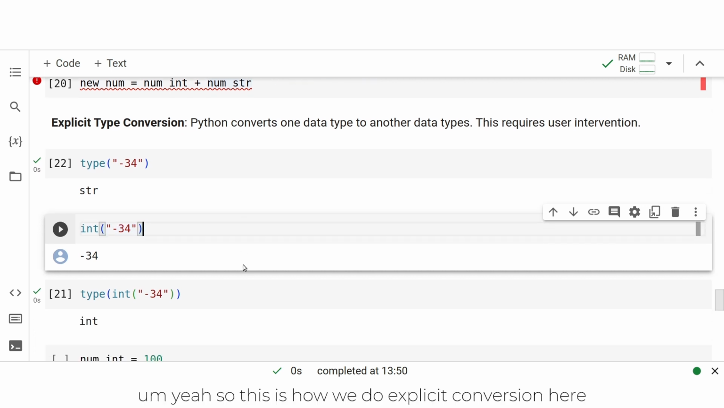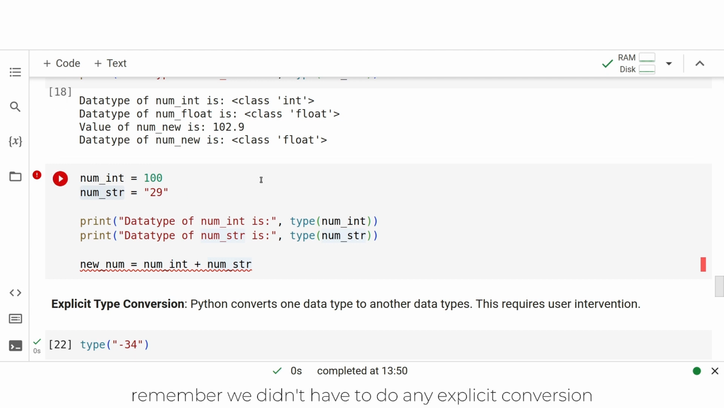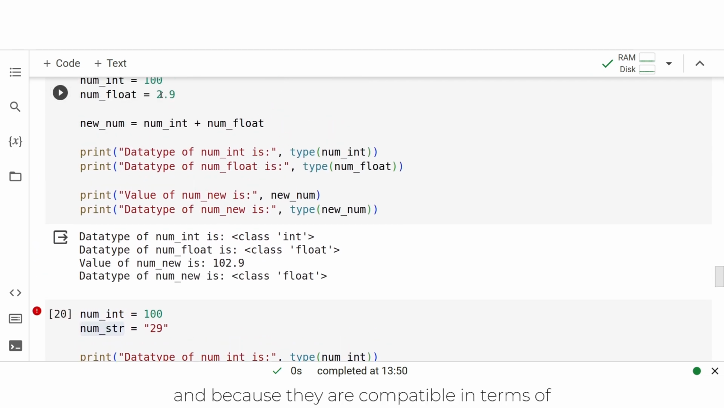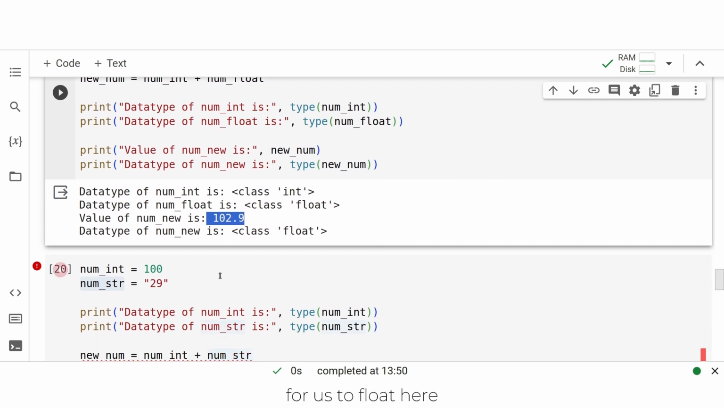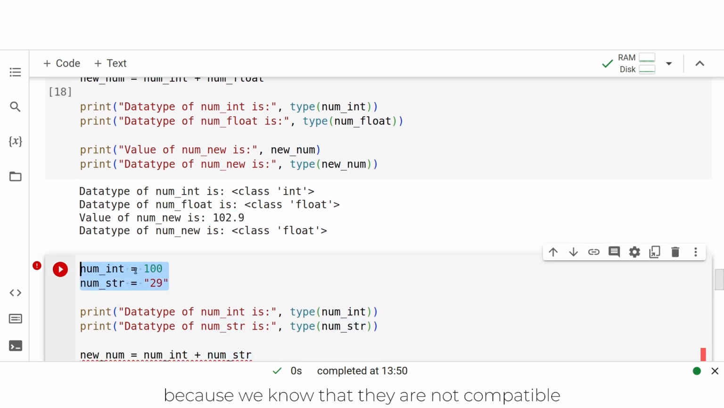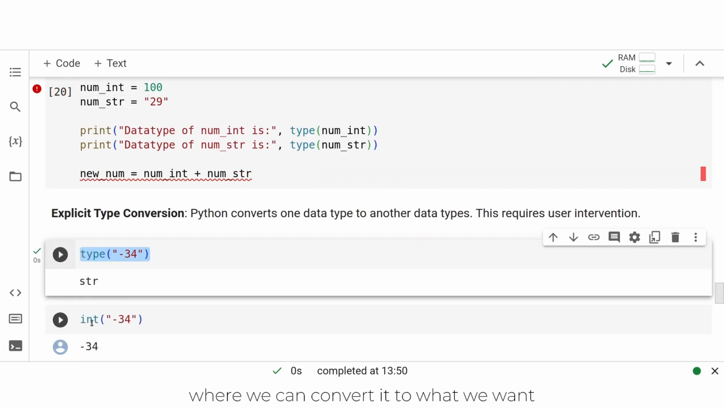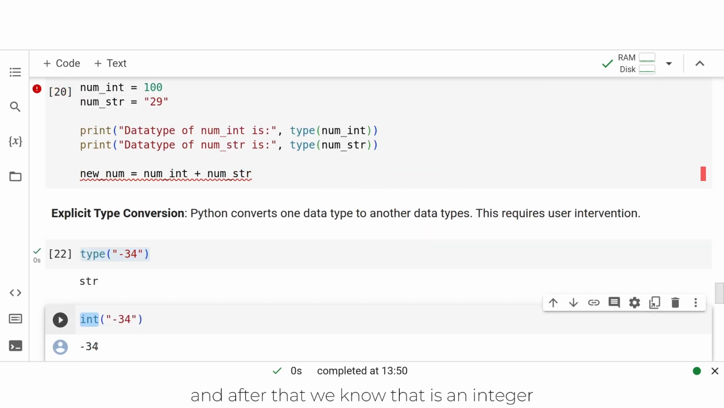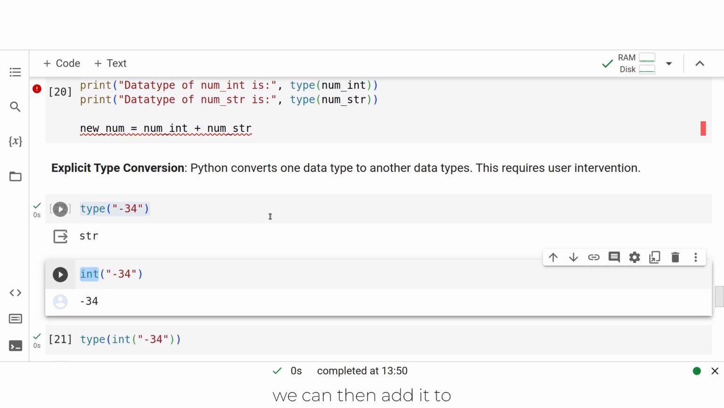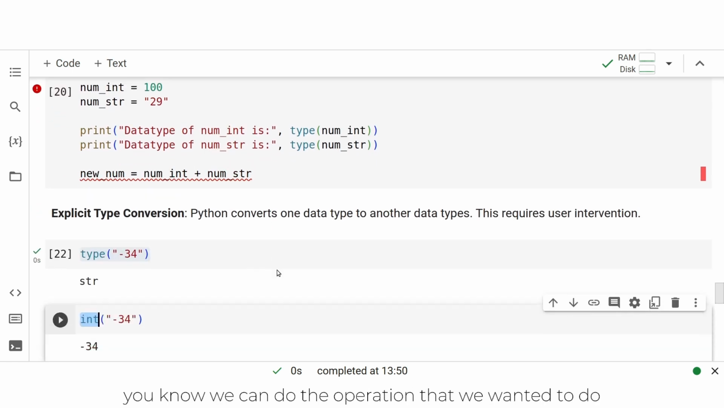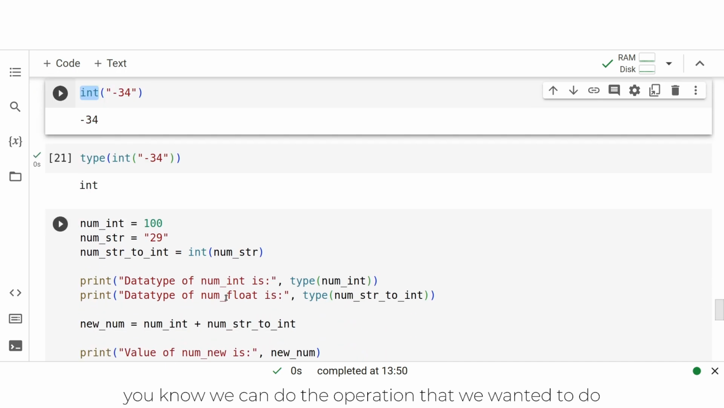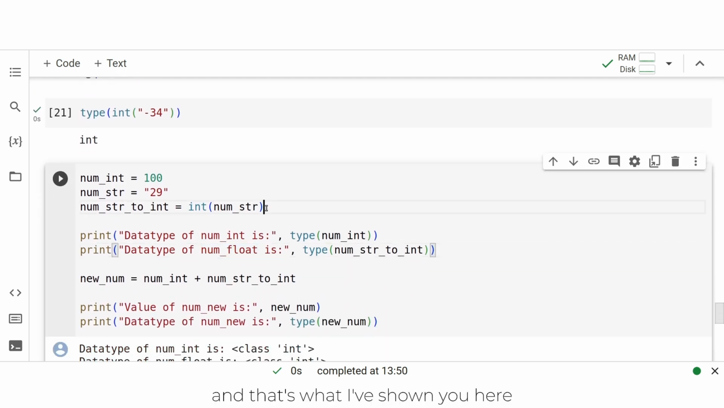So this is how we do explicit conversion. Here, remember, we didn't have to do any explicit conversion, because they are compatible in terms of the operations we have done on them, so it just does the conversion to float for us. Here, because we know that they are not compatible, it brings an error, and this is where explicit conversion comes in, where we can convert it to what we want. After that we know it is an integer, so we can do the operation that we wanted to do. And that's what I've shown you here.